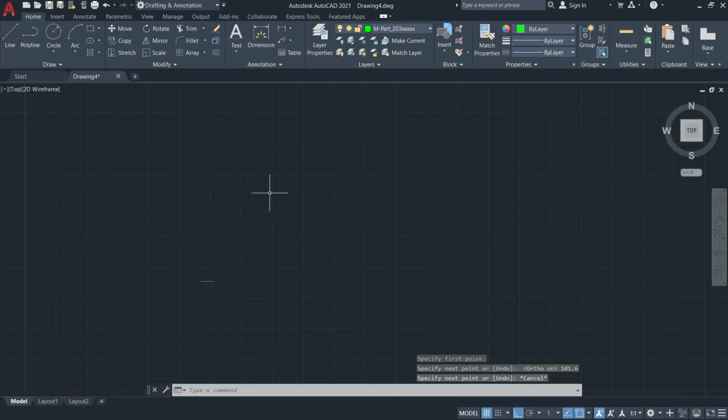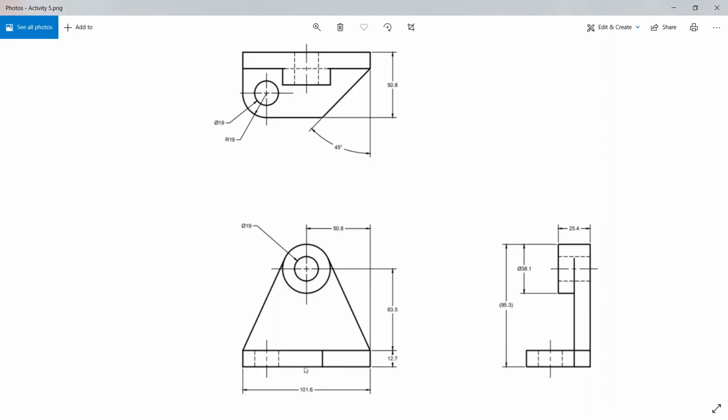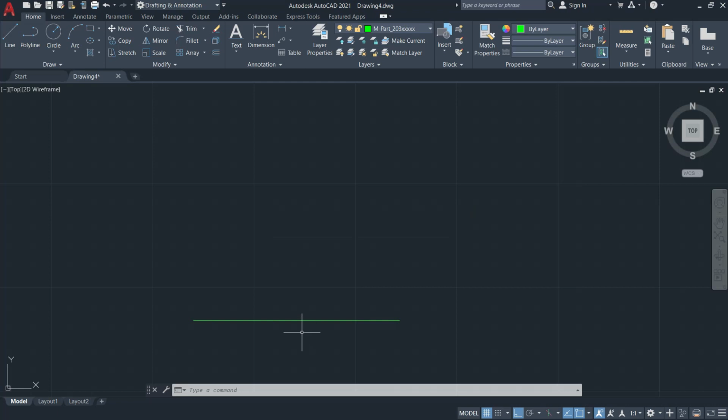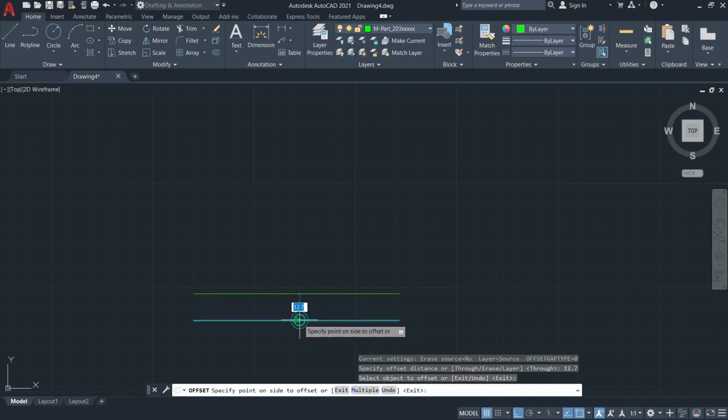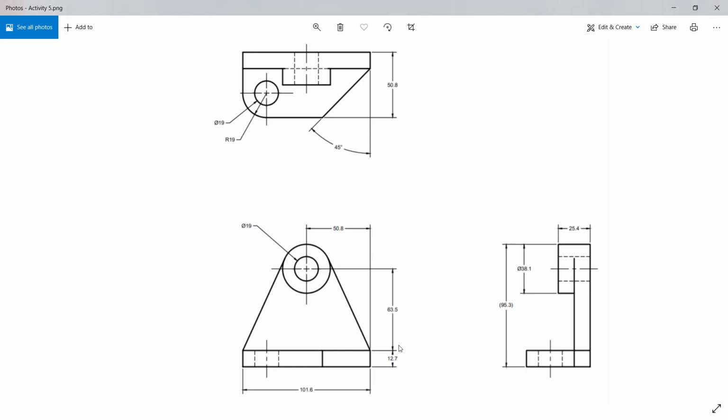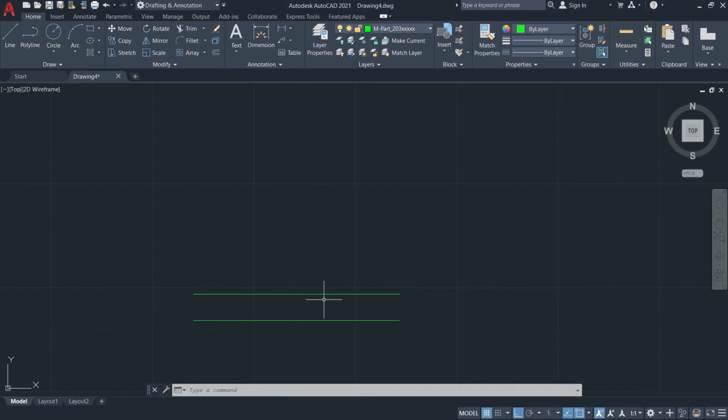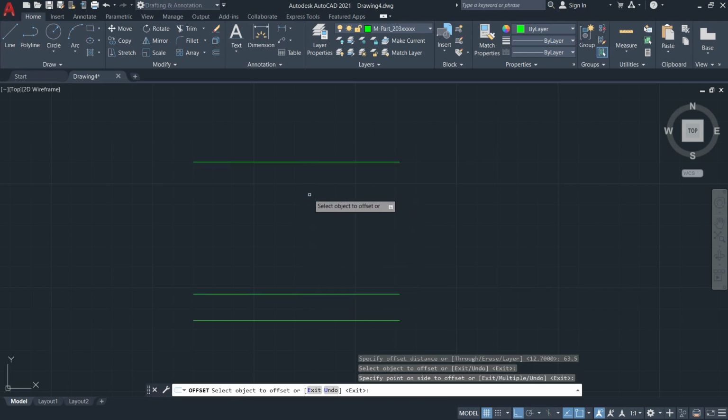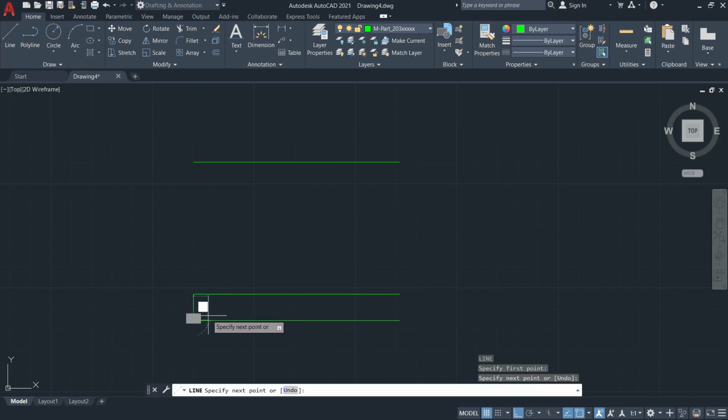Okay, and then I'll just press the escape key, then I'll just zoom in. So now I have this line here. Now I'm going to offset it by 12.7. Select this line going up. Also, I could offset it by 63.5. Then I'll just press escape key. I can now draw lines for the edges, the left and the right side.